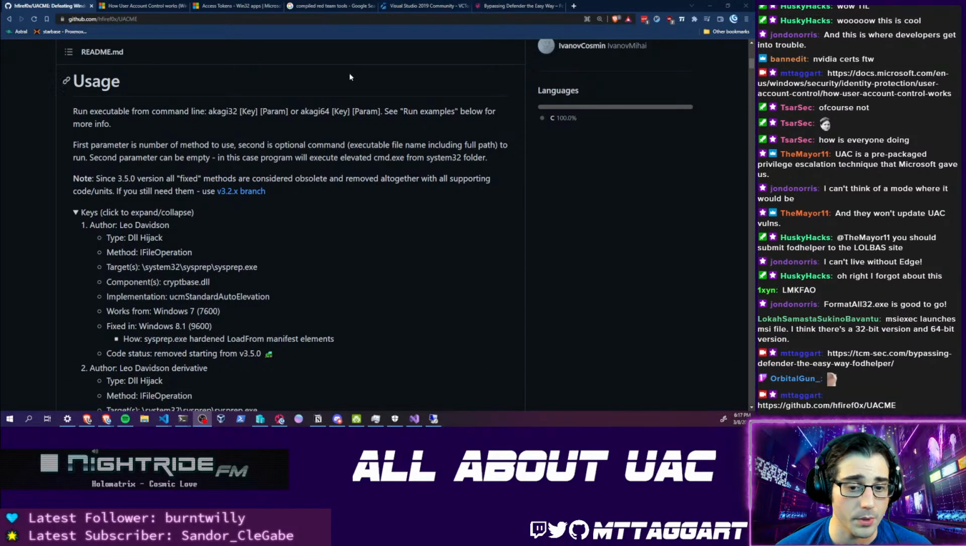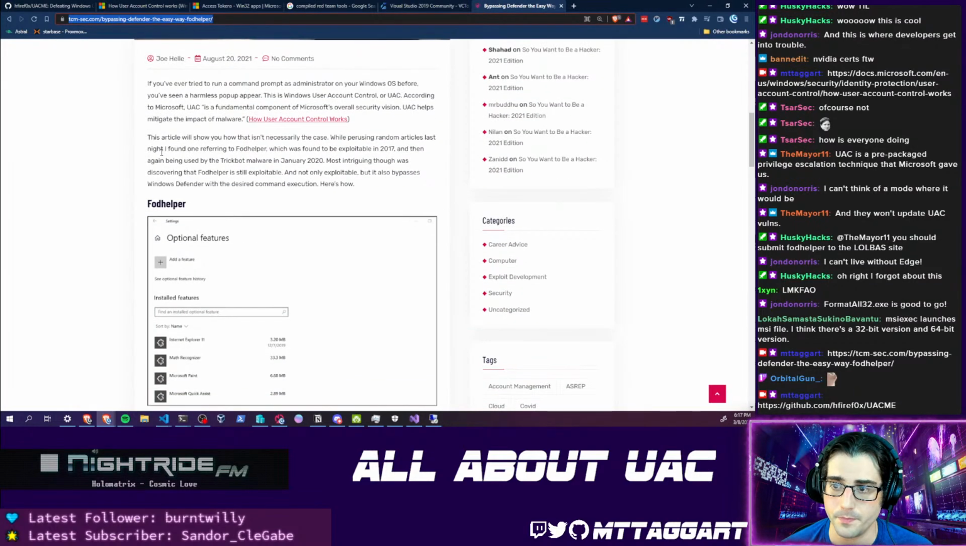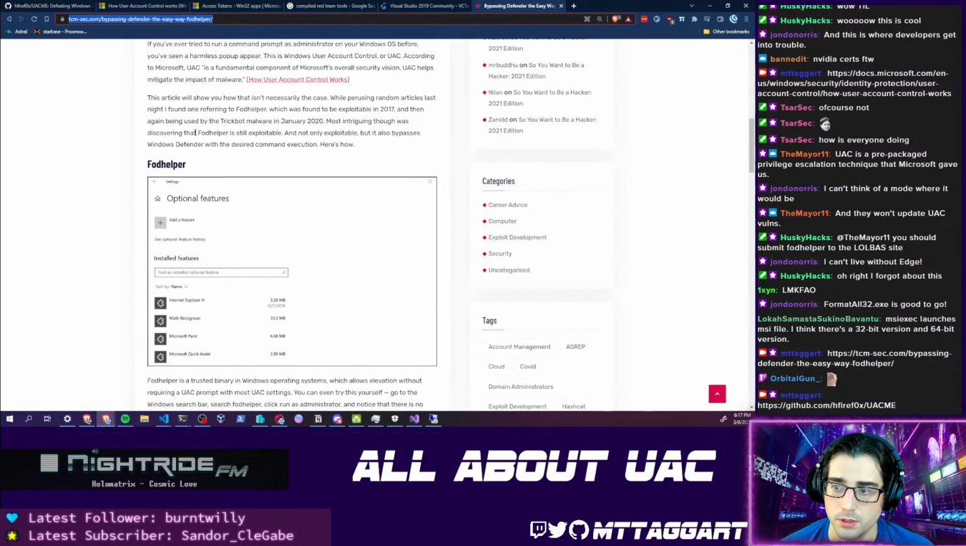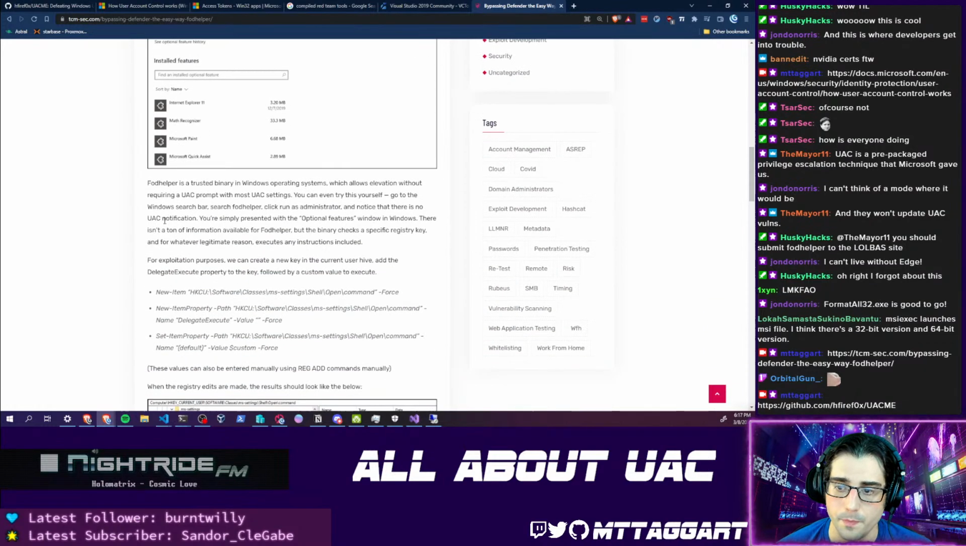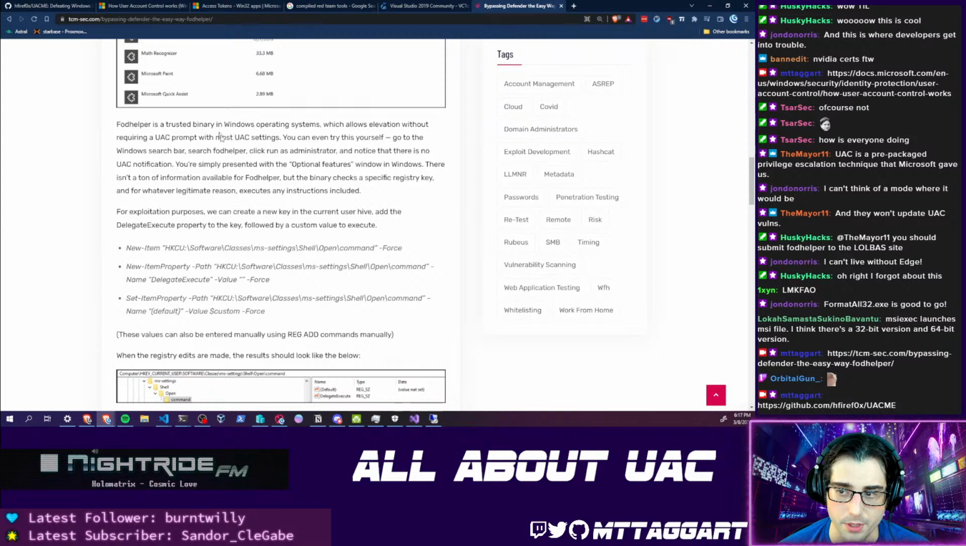But let's get started with FOD Helper, because we all know and love it. So, what is FOD Helper? As Joe tells us, FOD Helper is a trusted binary in Windows operating systems that allows elevation without requiring a UAC prompt with most UAC settings. And in fact, he says we can try it ourselves. So let's try it ourselves.